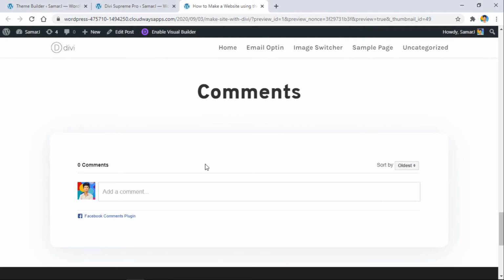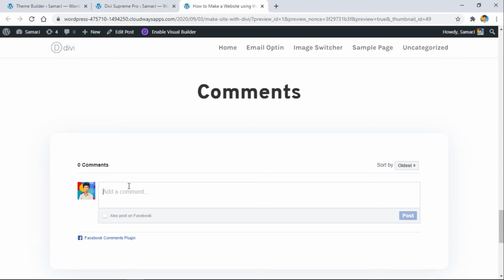As you can see, the comment section has been changed to Facebook comments. I have logged into my Facebook account, so now I can simply put in my comment like this and then post, or you can also click on this checkbox to post on your Facebook feed. So let's click on post, and as you can see, it's just that easy to add your comment with Facebook comments. Very easy to do, right?